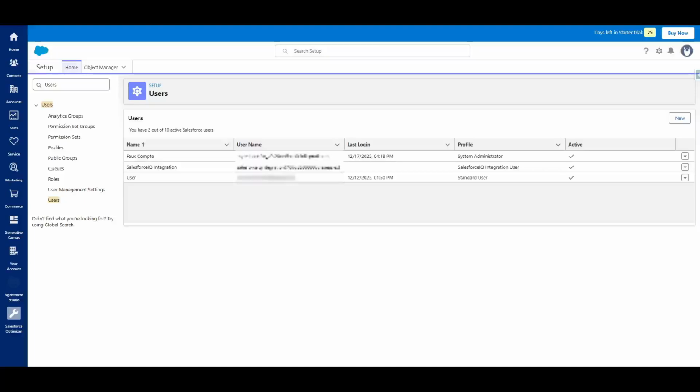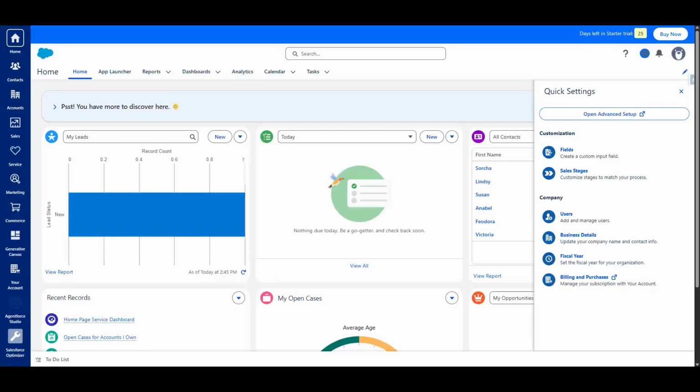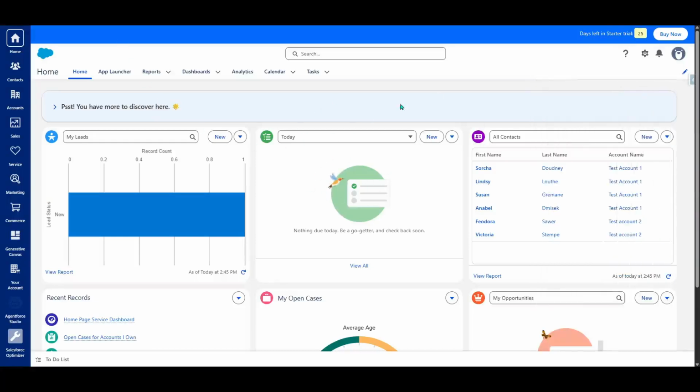In today's video, I'm going to teach you how to create a Lightning record page in Salesforce. If you're looking to tailor the experience users have when they open a record, a Lightning record page is the way to go. It lets you decide which components appear, how they're arranged, and how information is prioritized, all without code.